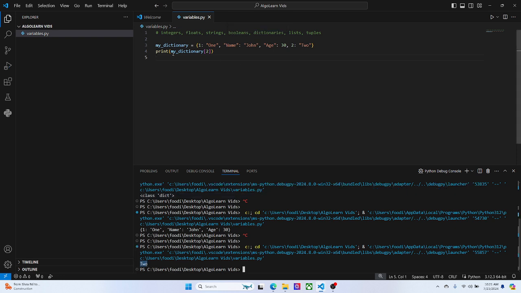So we're printing the value of the key 2 in the variable my_dictionary. My_dictionary has a key called 2, which we're accessing here using key notation. And when we print this, we get the value of the key, which is 2 here.